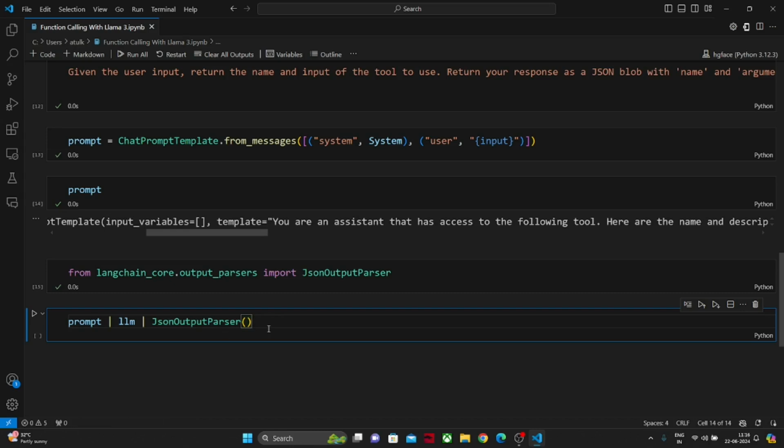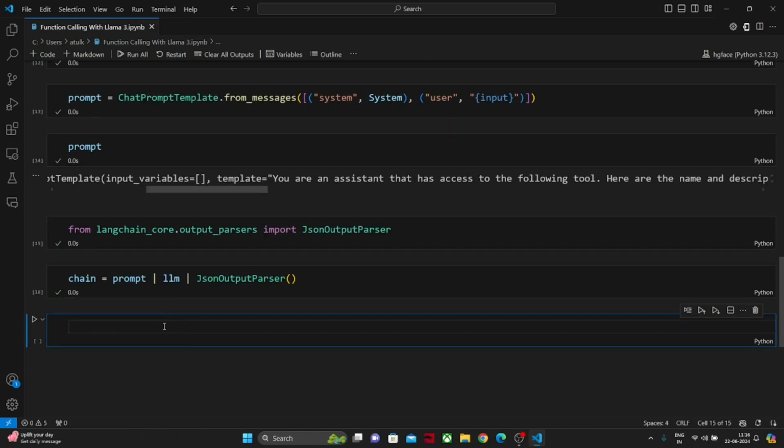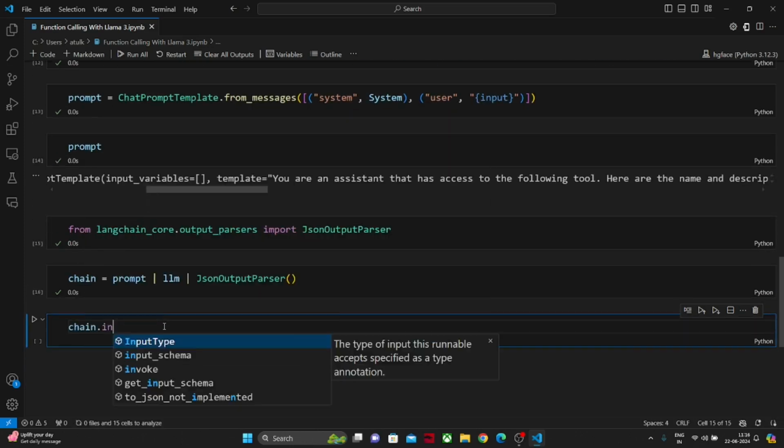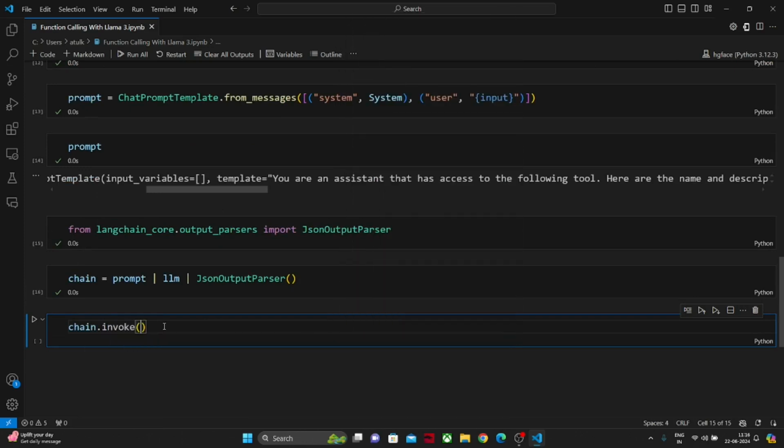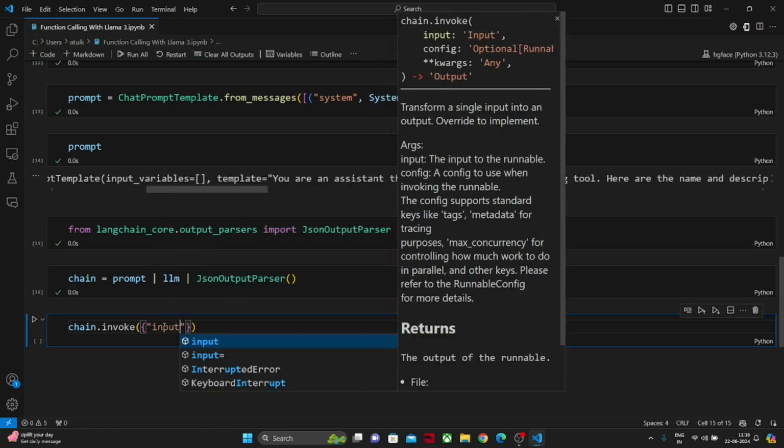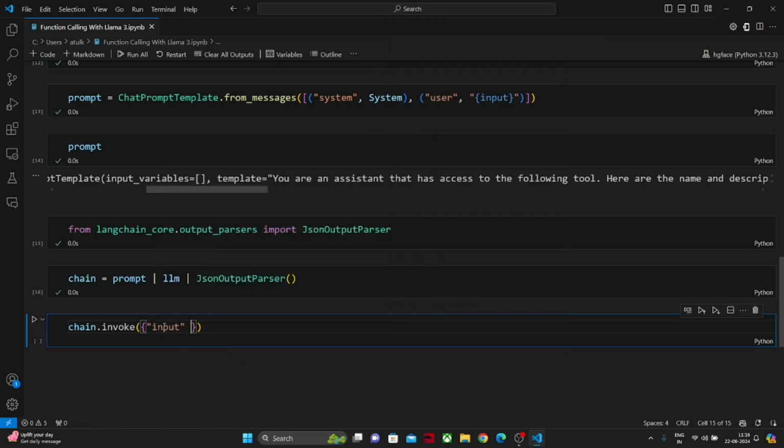So we can do something like this. This is just half part of our chain. Let's first test it out and see how this LLM responds to our query. So let's pass a query. We can do something like chain.invoke, and then we can pass an input to it.